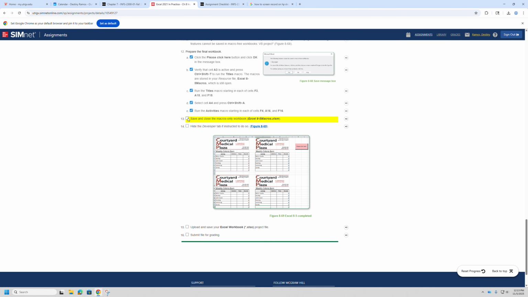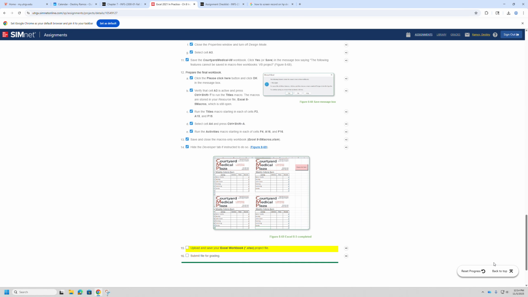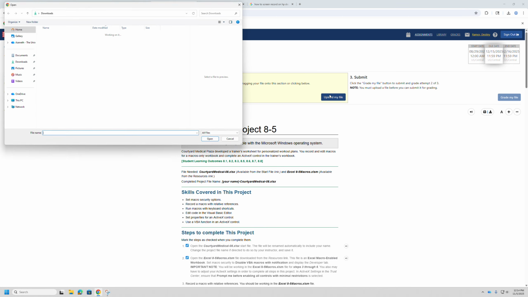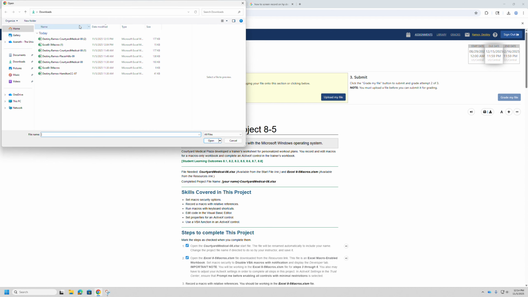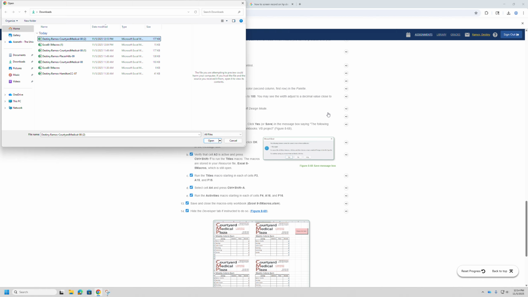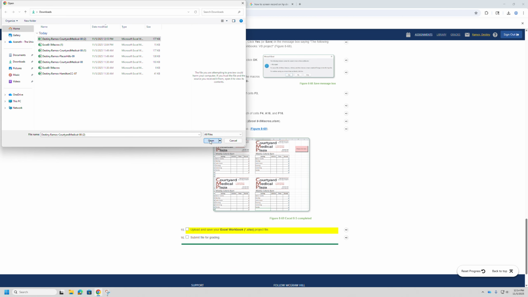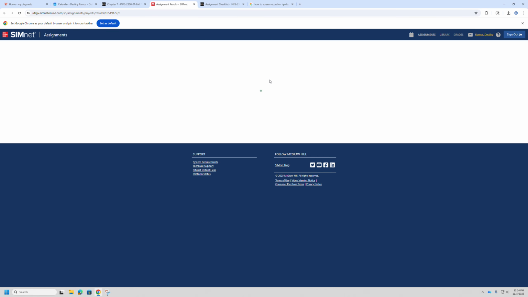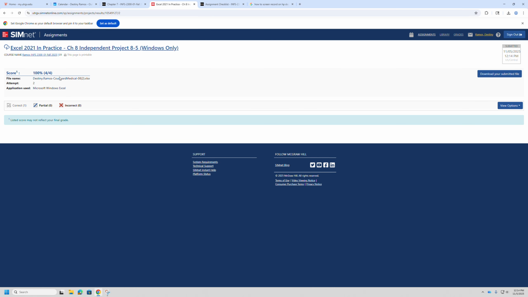Then what you're gonna do, upload and save. Back to top, upload file. It's 1214, but okay. You can just upload this one, the courtyard, because that's the one that it needs. Okay, press open. It's uploading. Yes, submit the file. And it should give you this.